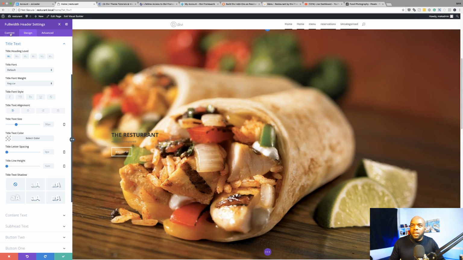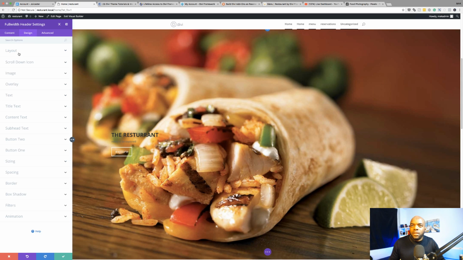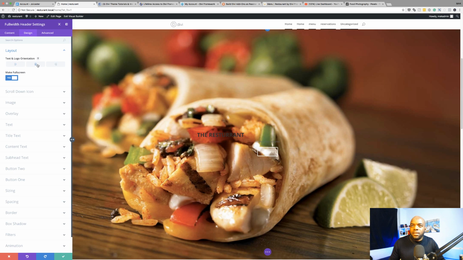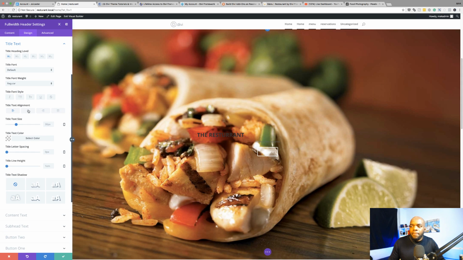In fact, there's an easier way. If I come over here to my content, I can always come over here to the text. In fact, it's over here on the design. I can just center everything, the text and the titles. Okay, so over here on the text as well, I'm just going to make sure that this is centered. So now everything is centered.